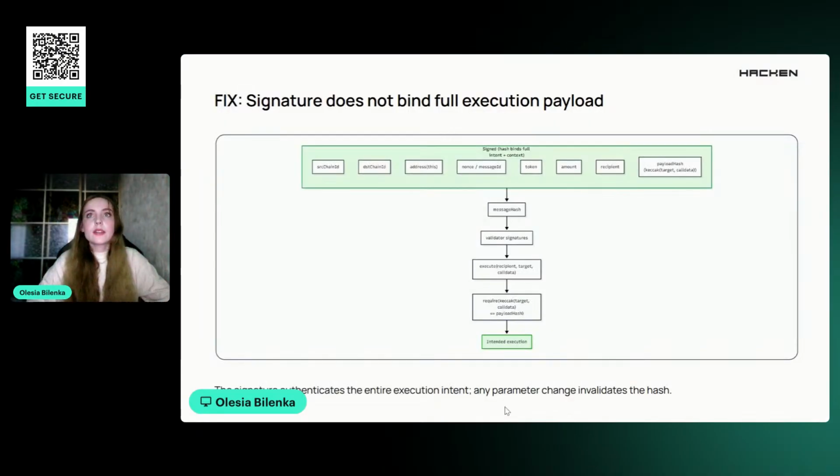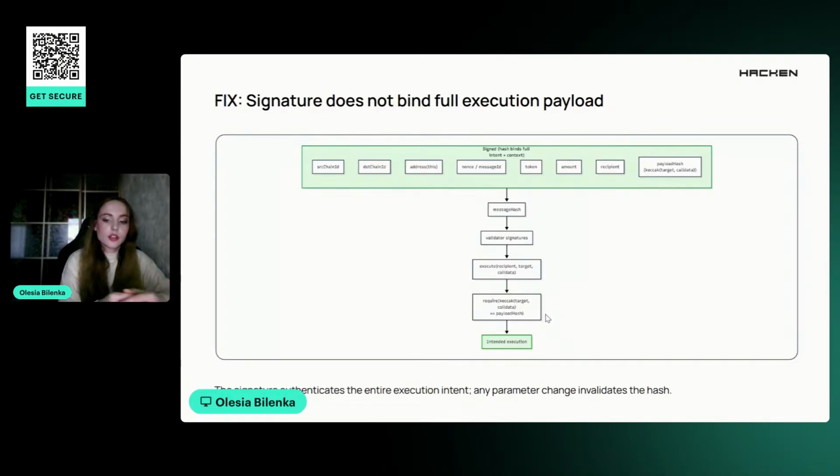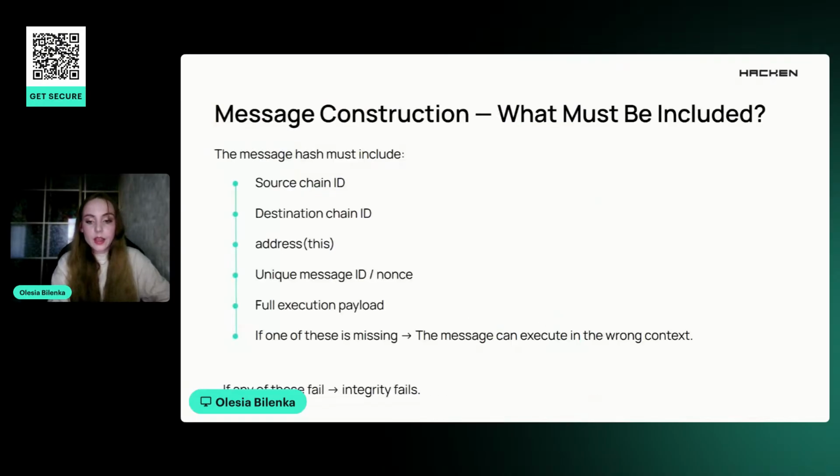Here is the fix. Everything is inside the green zone now: source chain ID, destination chain ID, this contract address, nonce, token, amount, recipient, and payload hash. This step ensures that any parameter change invalidates the signature. So now execution is fully determined by the validator's signature.